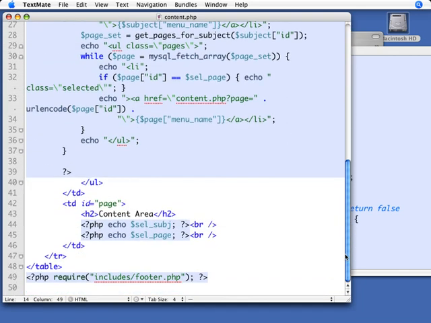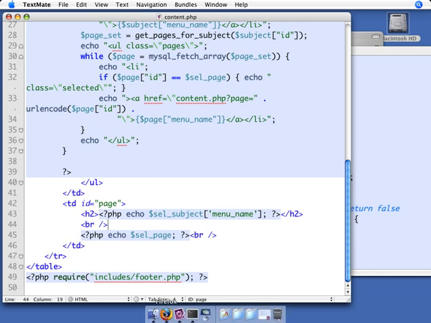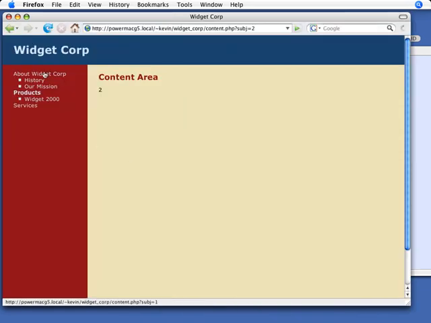So now we can work with it. So let's drop down here. And instead of asking for it to return the ID number, which we've currently set to this variable, let's make it select subject and ask for something more meaningful, like the menu name. In fact, we can take that whole bit of PHP right there, and let's just put it in place of where it says content area. There we go. Now I have the subject name displaying as the title of the page. So I'll save that, and let's go over to our browser, and let's take a look. If I click on Widget Corp, I get About Widget Corp. Products, I get products. Services, I get services.